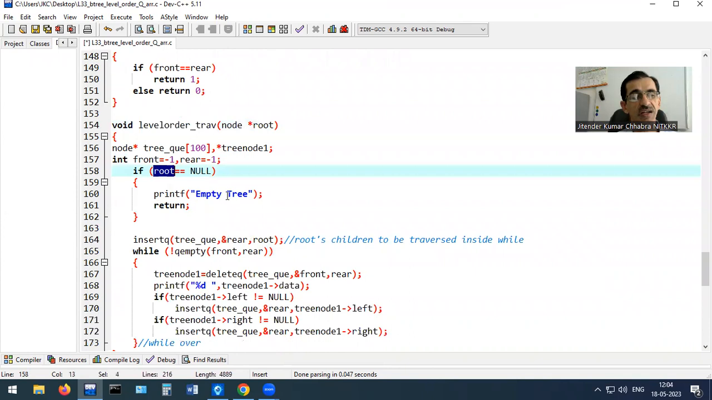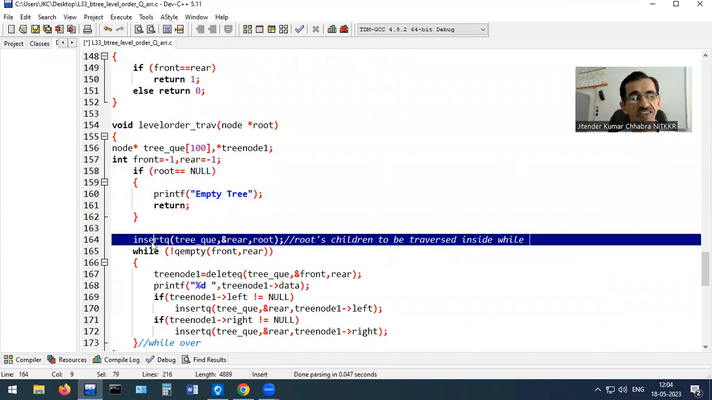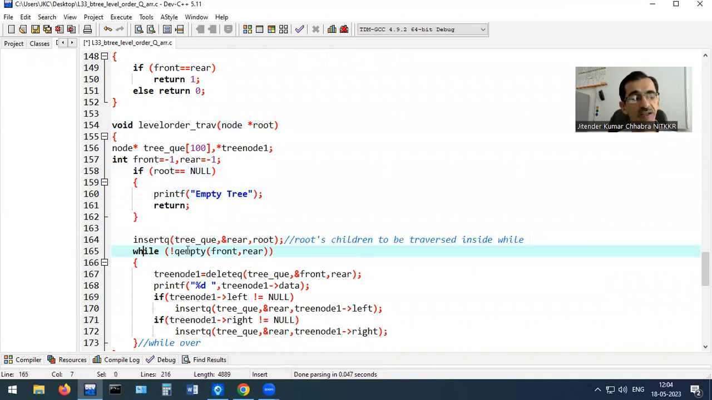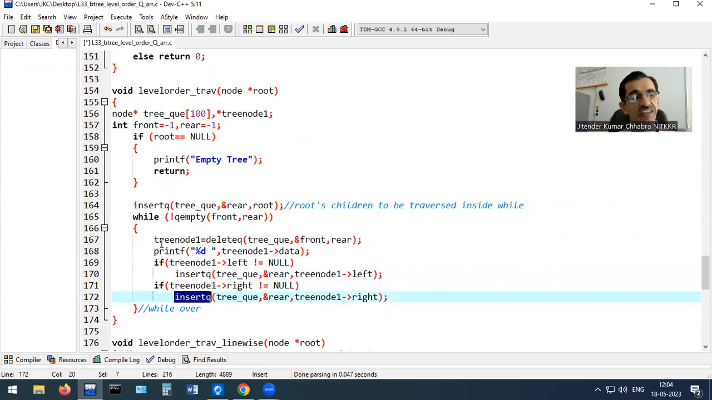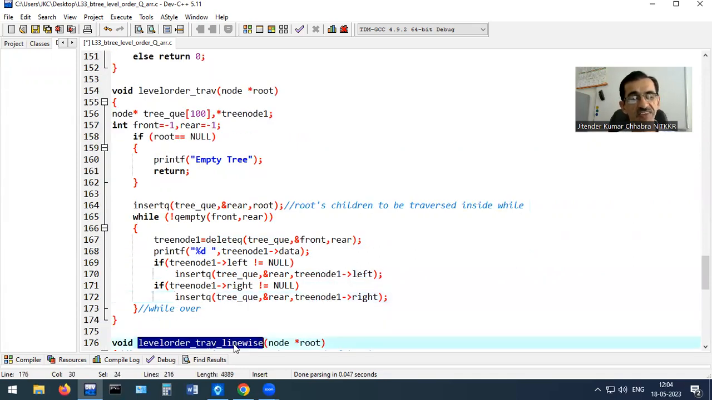If root is null, nothing is to be done. Otherwise, I just insert the root, and then loop till the queue is not empty: delete from the queue, print its data, insert the left child if it exists, and insert the right child if it exists. That's it, nothing else. I'm not showing the code line by line; I want you to try it. Similarly, you should try level order traversal using a queue as a linked list.